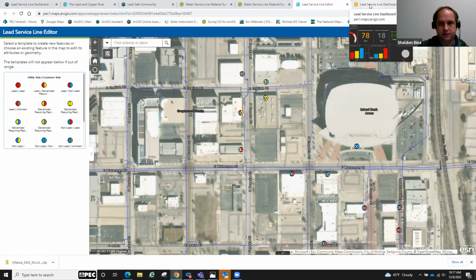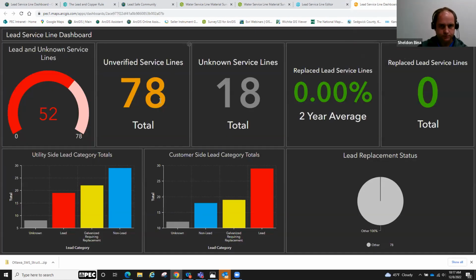And lastly, here is basically the same thing that I showed on that screenshot, it was just the live dashboard. That gives a general overview on the metrics of the inventory. And with that, I will hand it back over to Kristen.